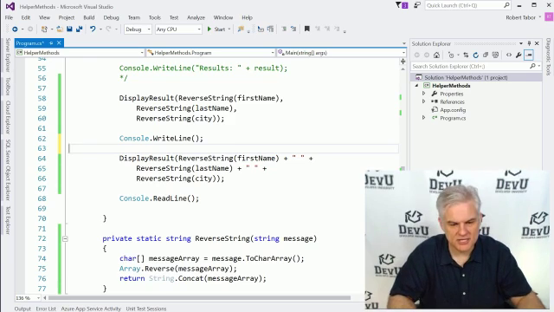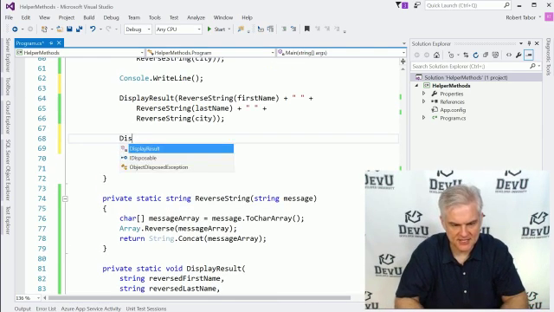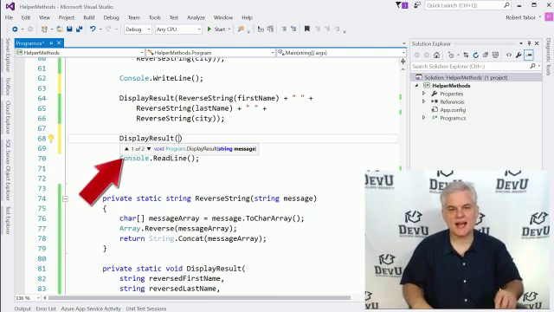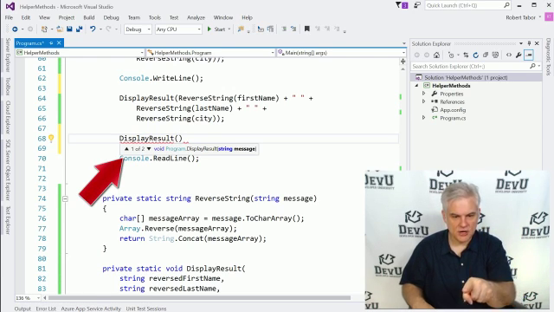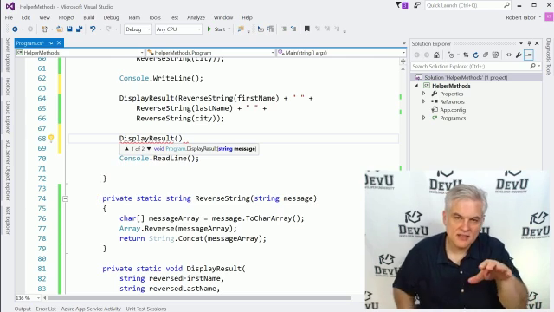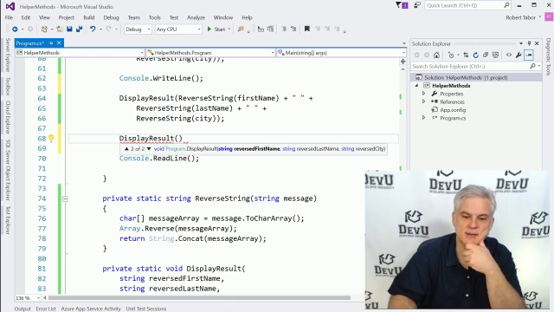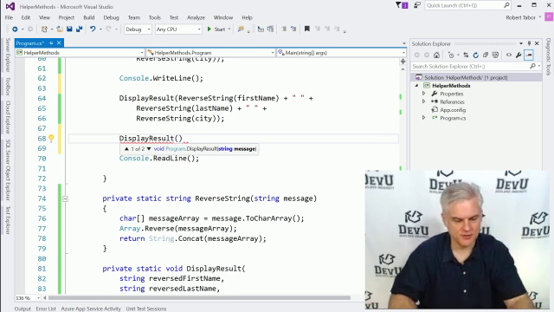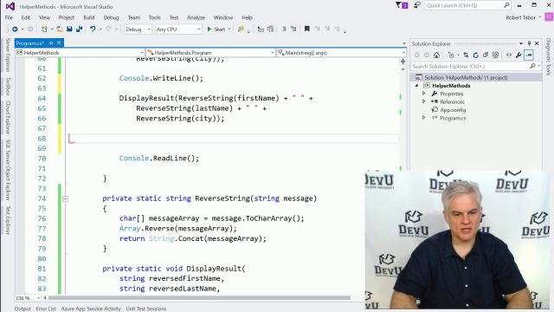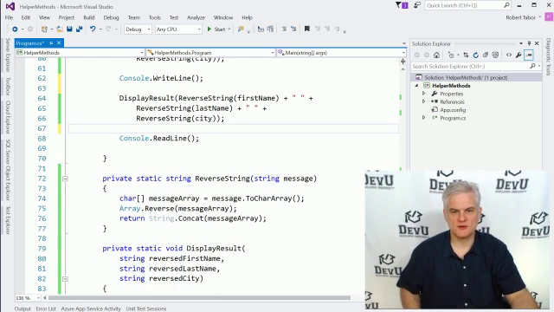So now when we go to DisplayResult, we'll see the same thing in IntelliSense. Notice that I have 2 versions. I'm looking at version 1 of 2, and notice the emphasis on the input parameter. The first version accepts 1 input parameter of type string called message, and then the second version accepts 3 input parameters of type string: reverse last name, and reverse city. Okay, so there you go. That is why you would create overloaded versions of your methods.